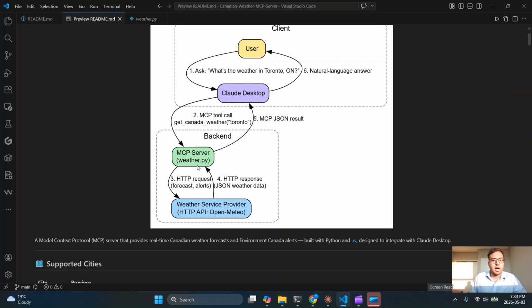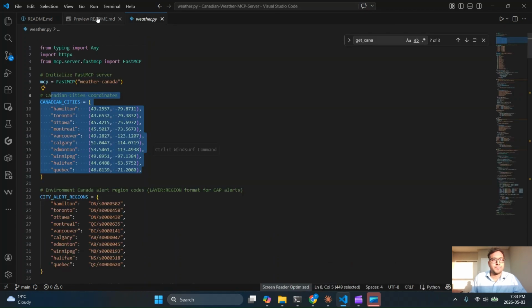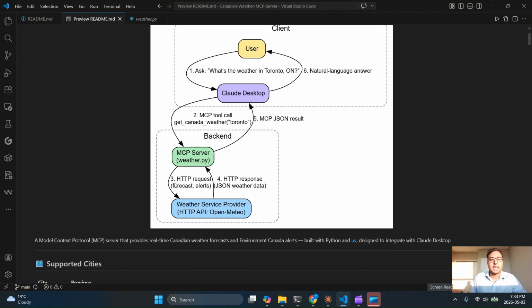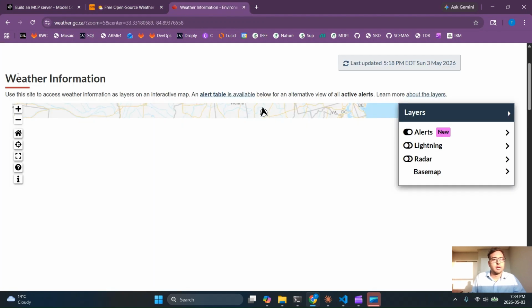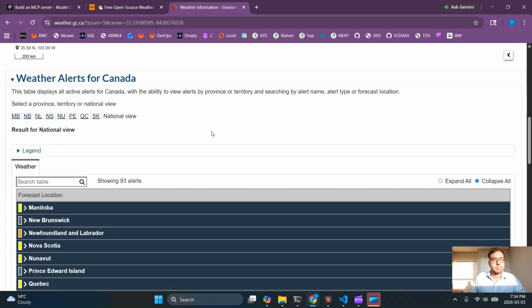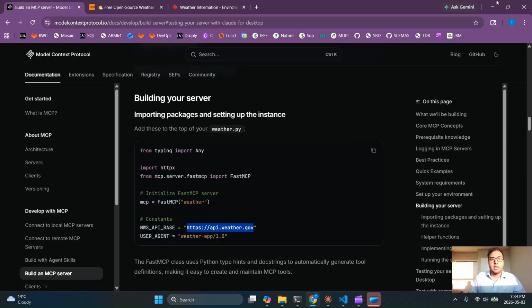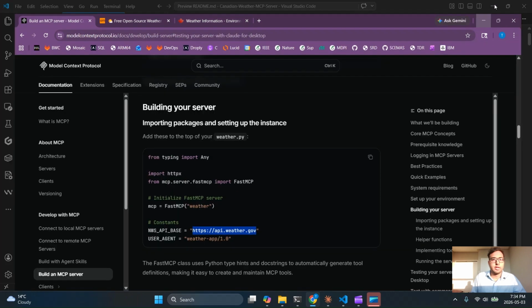After that, weather.py, I'll show this one later, will send an HTTP request asking for a forecast, because I specifically wanted the weather. So asking for the forecast, not the alert. It will make an HTTP request to the weather service provider. I used Open-Meteo, a free weather API, and this other one is mainly for Canadian weather alerts. I used these two APIs. I'll show it later in the weather.py.